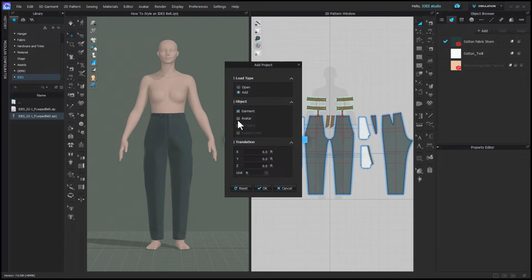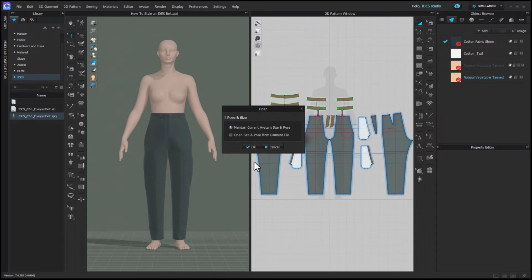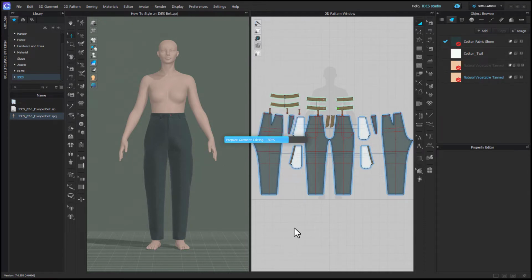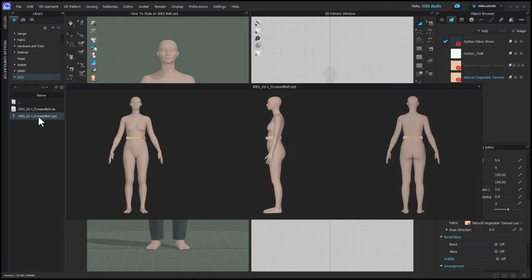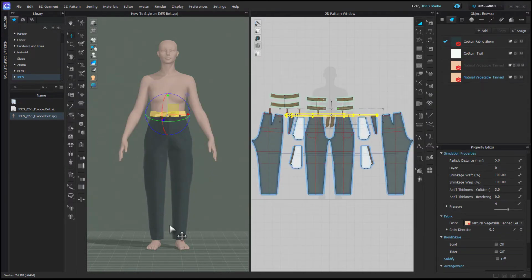So make sure that you only have garment selected here and not avatar, and your translation should be 000. Remember that you always want to maintain the current size of your avatar when you add something to your workspace. You could start with your belt file and then add your garment underneath the belt, but I just find it easier to layer the way that you would layer something in real life.